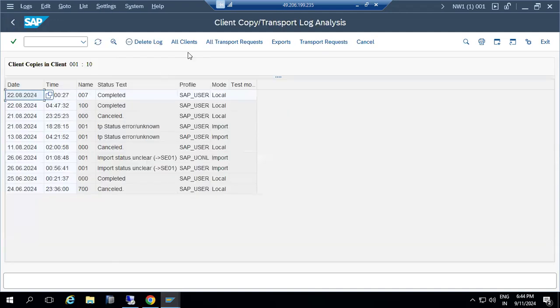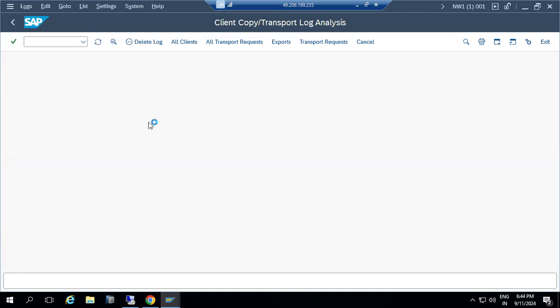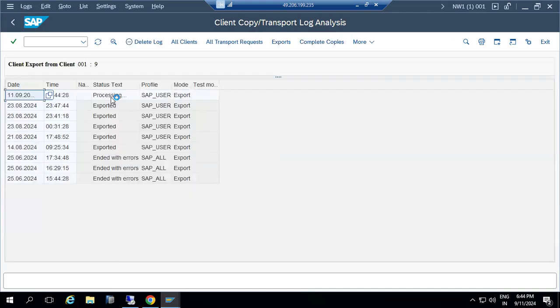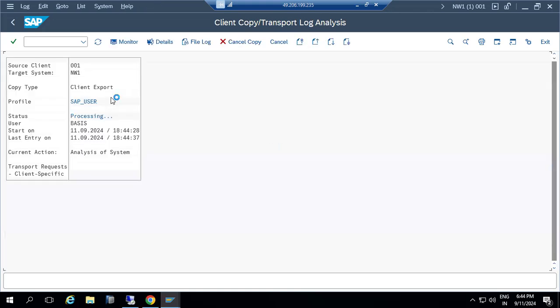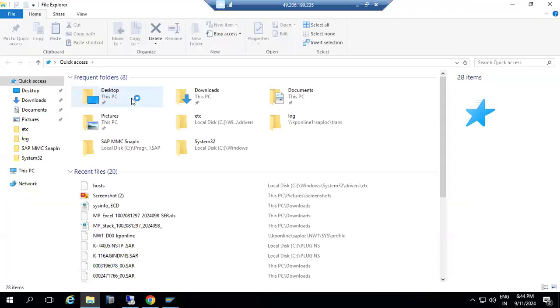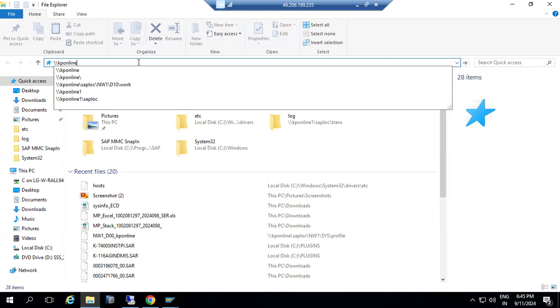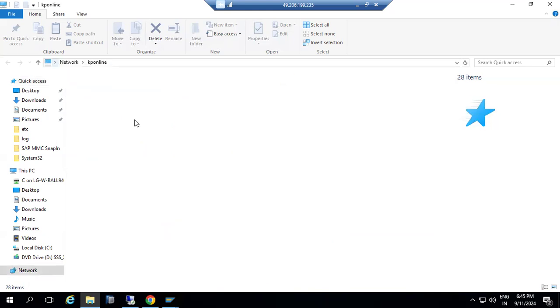Right? So just go to the exports here, and you will see the exports are processing. The data is being exported, and you can see the processing status. Exporting to where? The local file system. Local file system means under USR SAP trans.